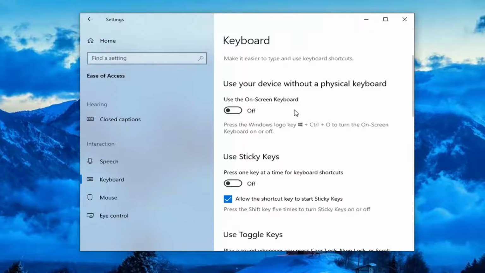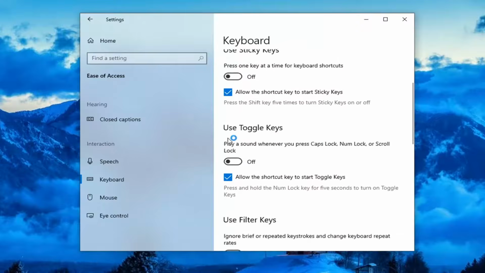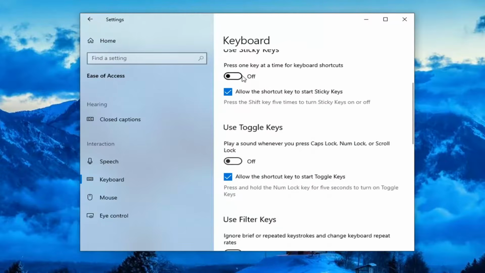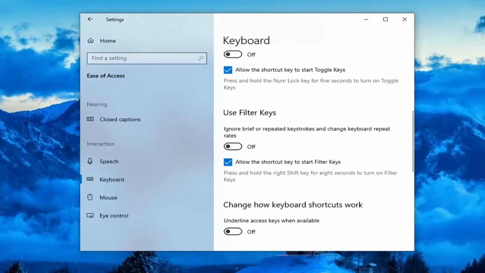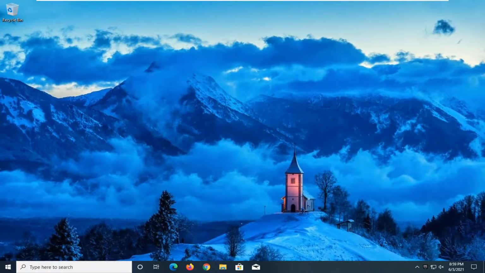You want to first locate the sticky key section where it says press one key at a time for background shortcuts. Make sure this is turned off. Use toggle keys, make sure this is also turned off. And then finally use filter keys, make sure that is turned off here as well, and they're all toggled to the off position. So once you're done with that, just close out of here. And that should be about it.